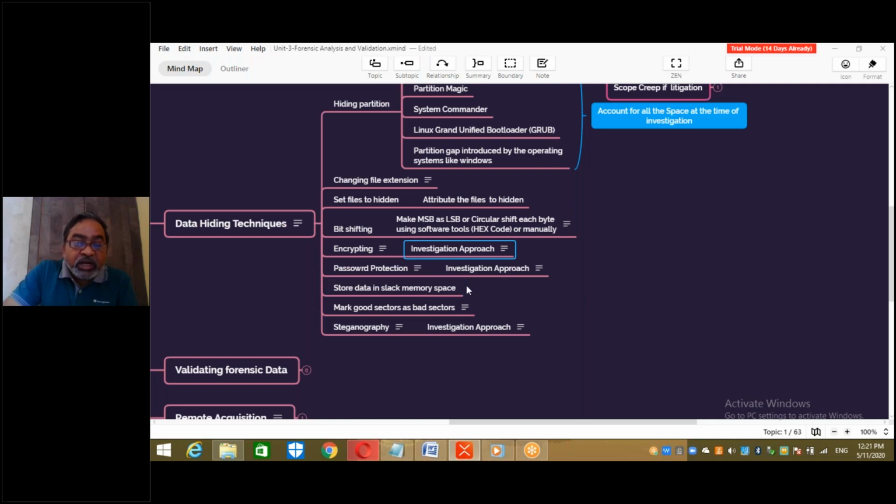Then store data in slack memory space. What is this slack memory space? For now, we remember it is leftover memory used by an earlier program, a part of memory overwritten by the current program in the memory erstwhile occupied by the previous program. Data belonging to the previous program, some part is left out there, and that is called slack memory. We'll have more discussion about this in the 5th unit.